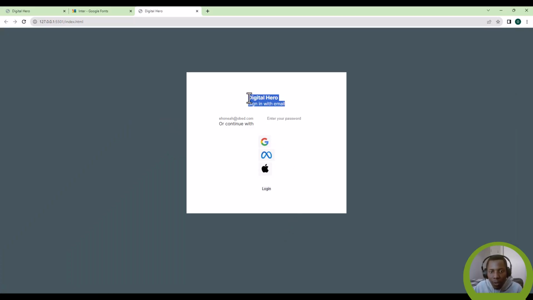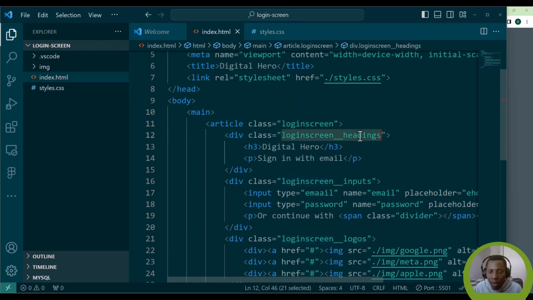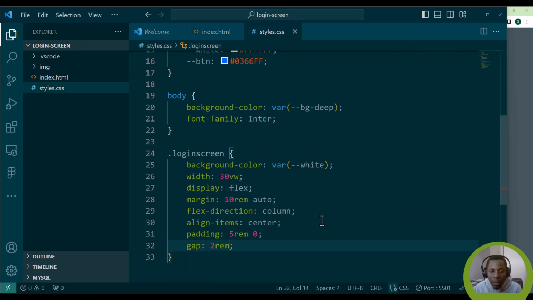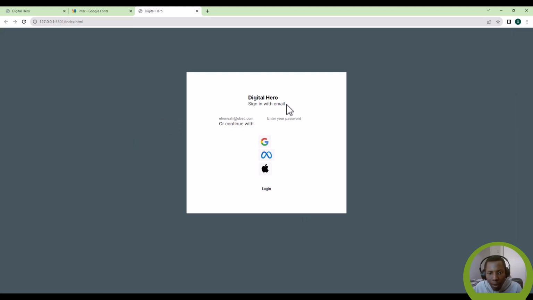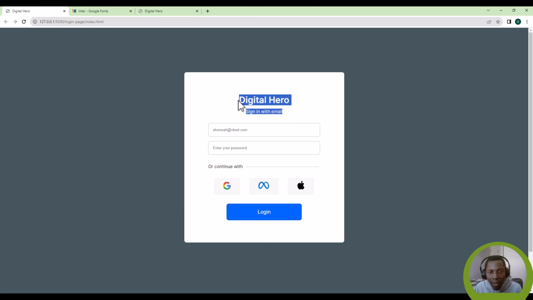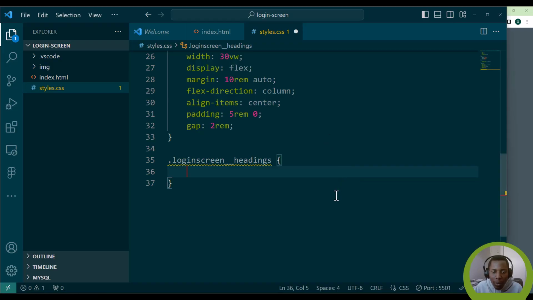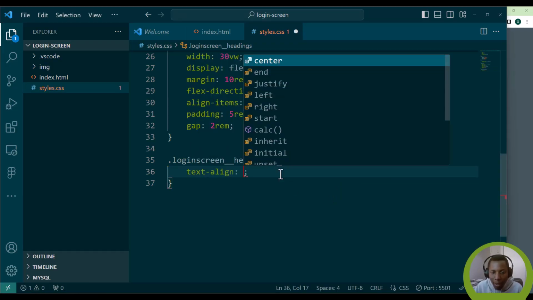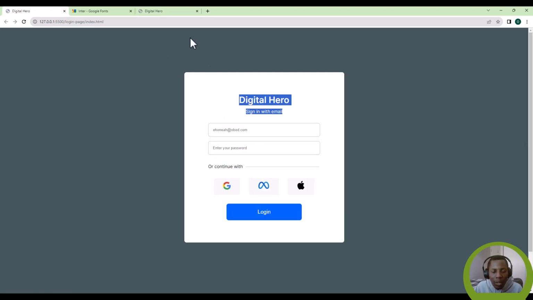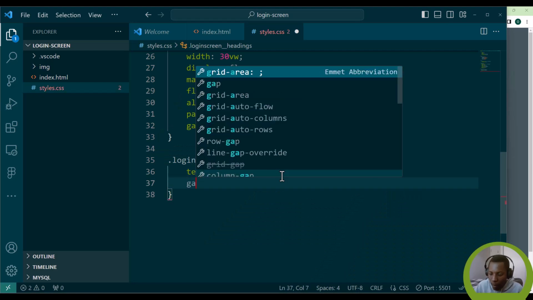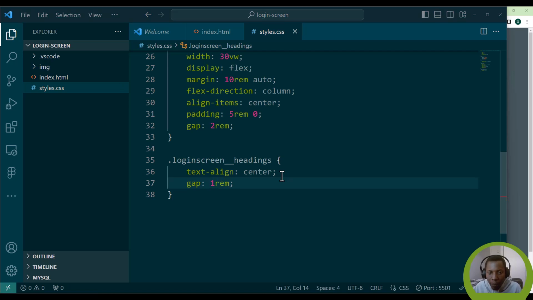Now we can narrow down and focus on this part alone, that is the heading part as we created in the HTML. This is what we called it, login screen __ headings. So let's select that part and try styling it. What do we want here? The first thing is that these two need to be centrally aligned, but now they are not like that. So how do we achieve that? We can do that with text align and set that to center. Great, they are now centered, and there should be some space between the two of them as we have here. So we can go ahead and use the gap to set 1 rem between them.